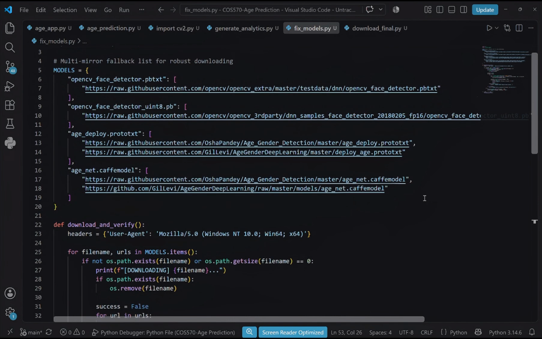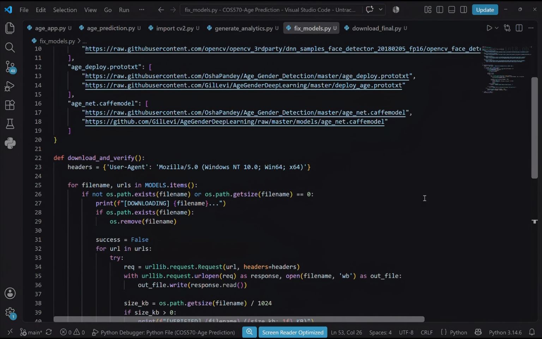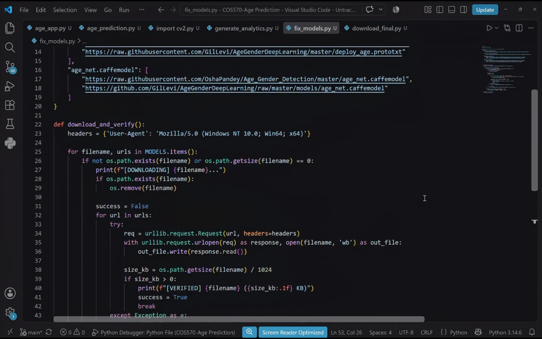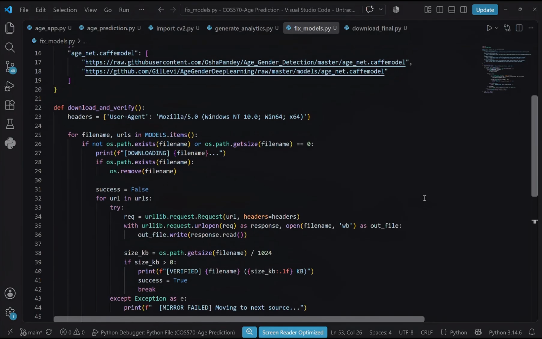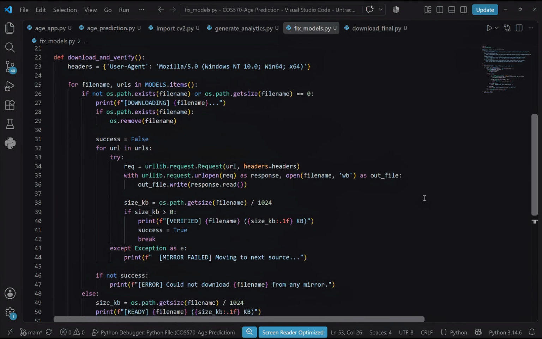Next is fixmodels.py. Sometimes when you pull down older Caffe network prototxt files, they have structural or formatting quirks that will flat out crash modern OpenCV backends. This script acts as a quick utility to clean and patch those files so everything initializes smoothly.